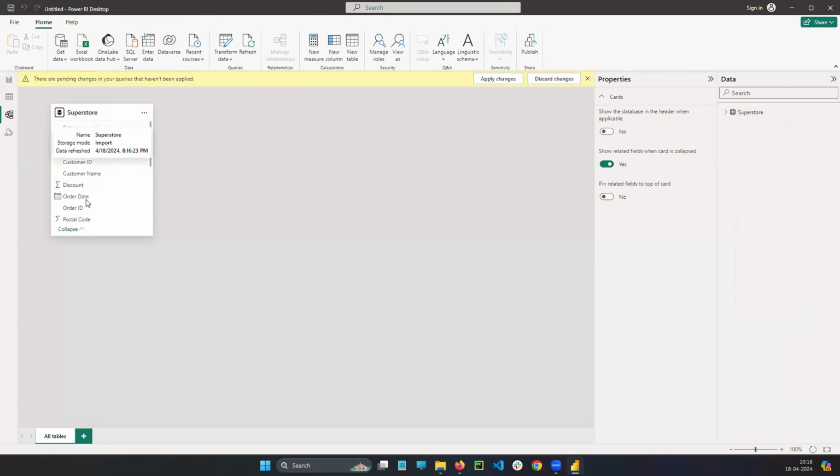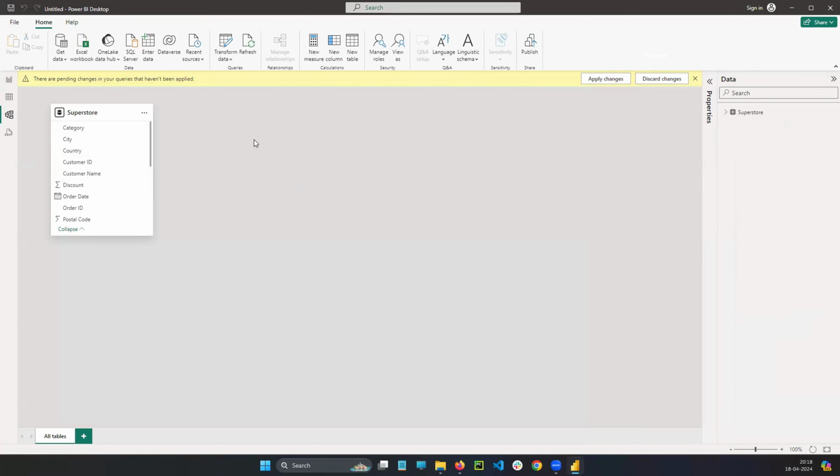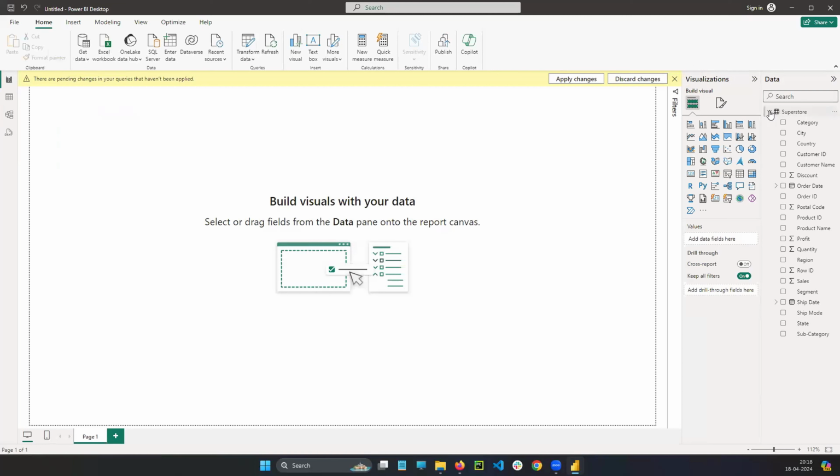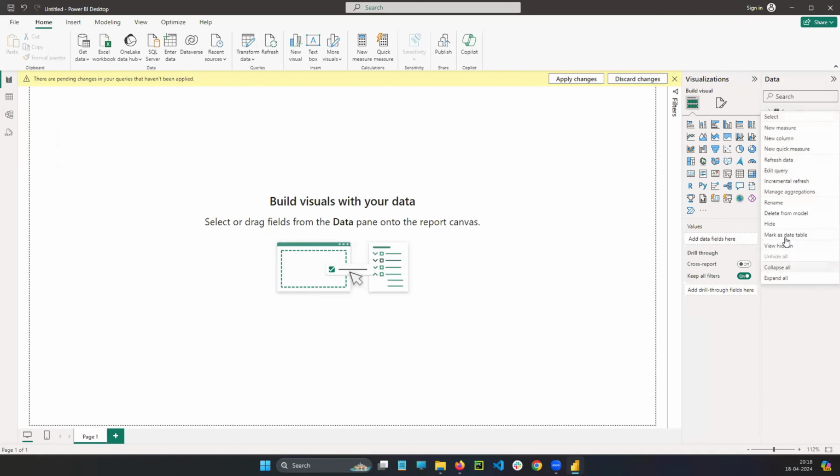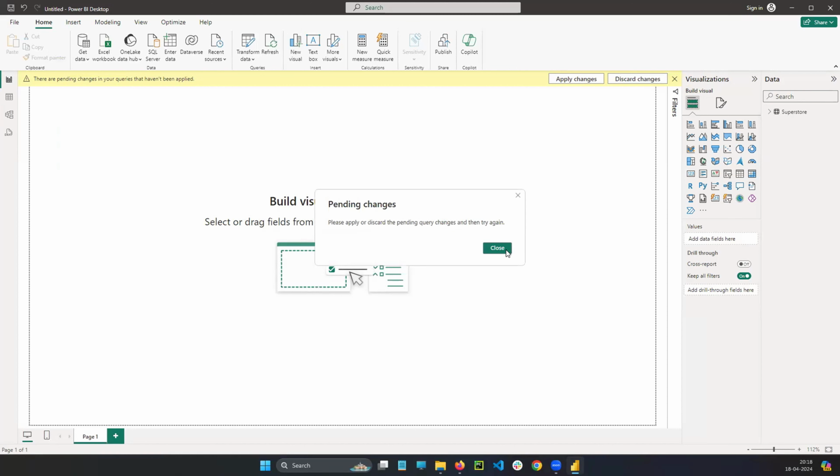In the model view, you can see the connections. Let me click on it. What I'm going to do first is come back here. Whatever data I have, let me remove that particular data.